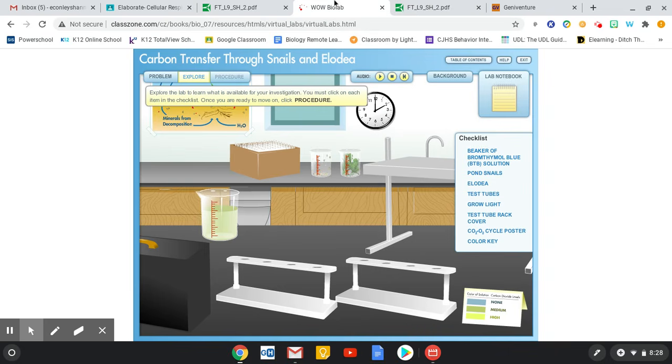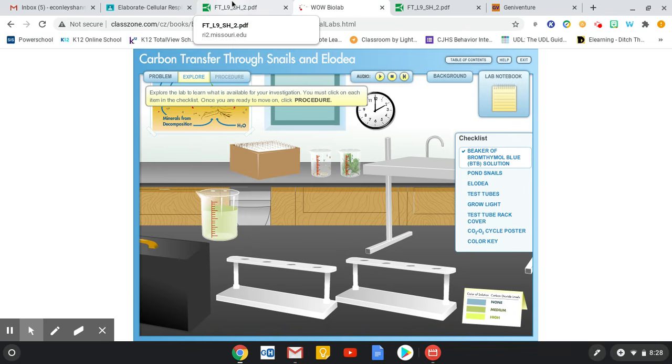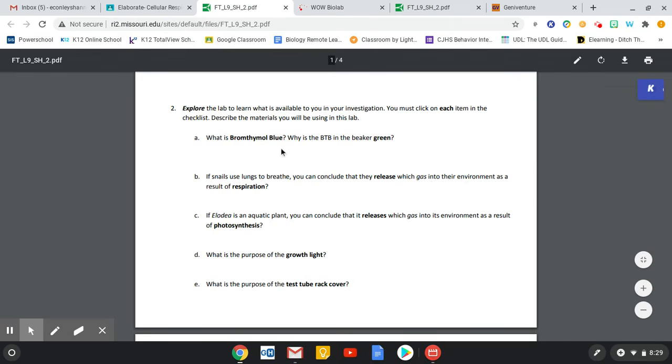So we're going to go back here. The beaker of bromothymol blue, BTB solution. And if you click on it, I believe it will tell you. Bromothymol blue, BTB, is a chemical indicator used to test for the presence of carbon dioxide. This BTB is green because there is already some carbon dioxide in the solution. Okay, so I'm going to go ahead and close that out. Rewind and watch this if you needed to see what the bromothymol blue is and why it's green, but you should be able now to answer part A.